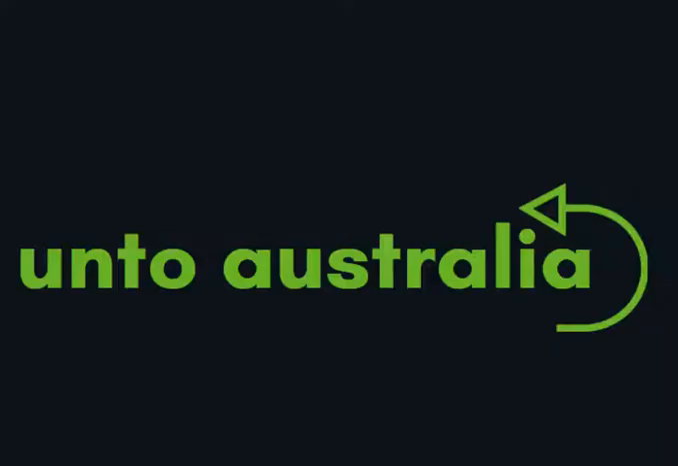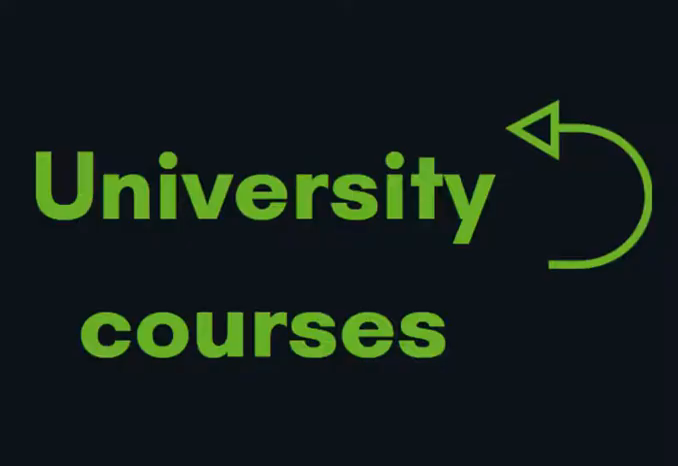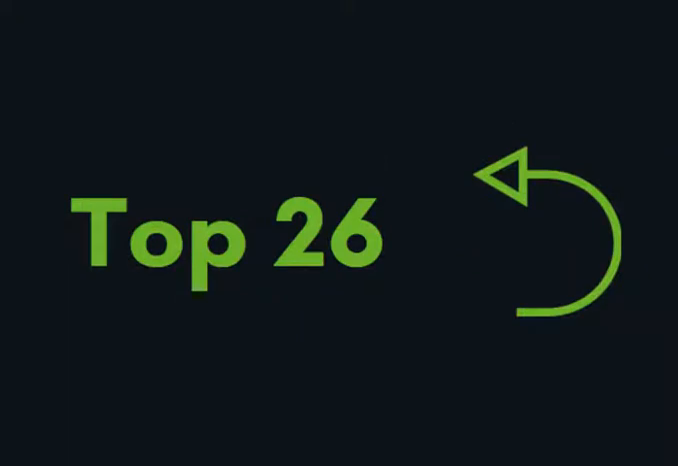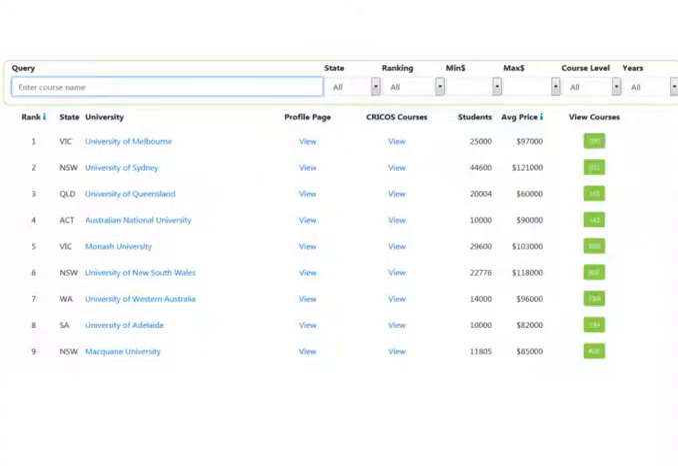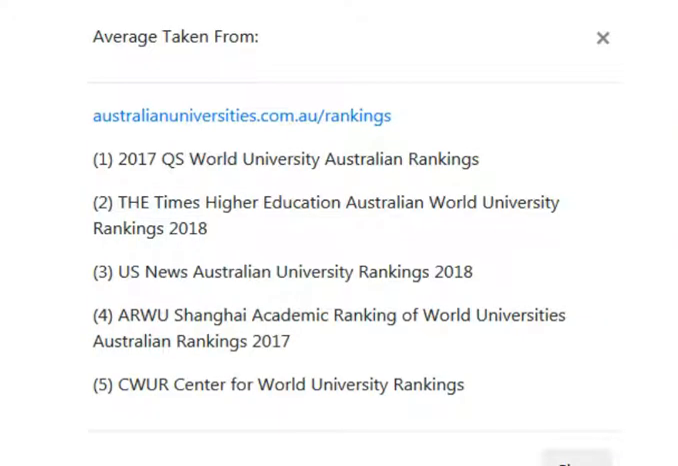The next website is ontoaustralia.com. We created this search app because the CRICOS app was hard to use. The data in this app is based on the CRICOS data. At the moment, this app only lists university courses, and it only lists the top 26 universities. First, let's look at the filters. You have course name, state, ranking, average cost, level, and duration. We created a unique ranking system. You can find out more about it in the description below.